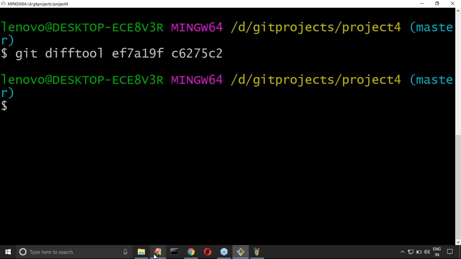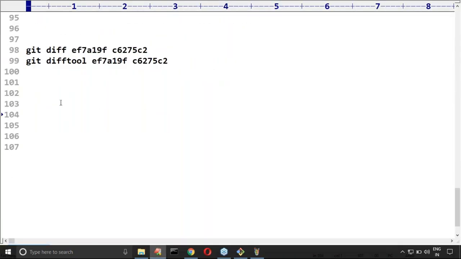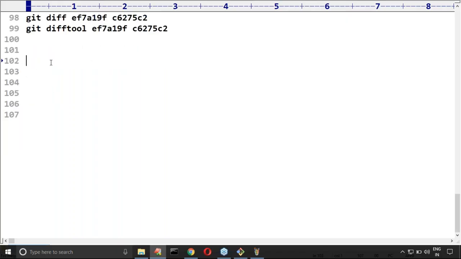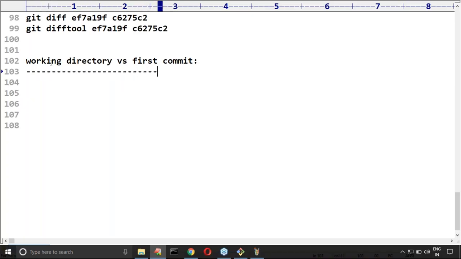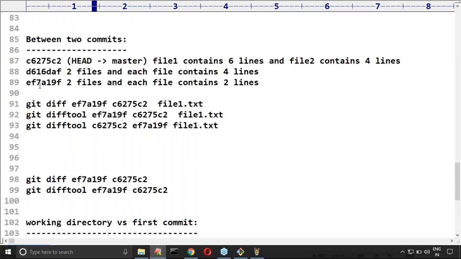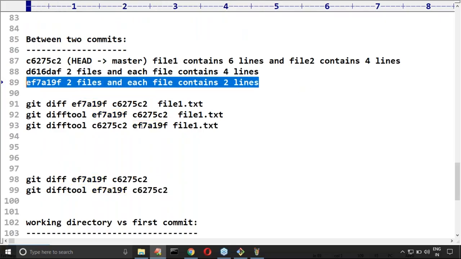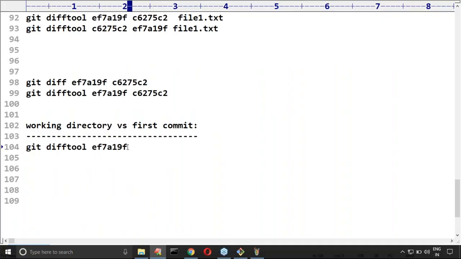Whatever commands we covered last time, you can happily use all those commands with it. There is no problem at all. Suppose working directory versus the first commit. Can you please tell by using the git difftool what I have to take? Working directory with the first commit. First commit means this one. Have you observed? First commit means this one. Okay, git difftool.